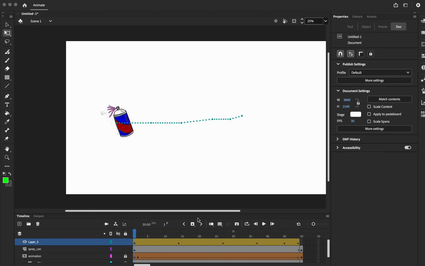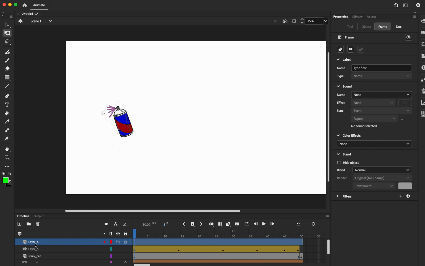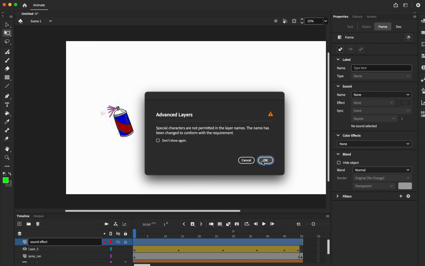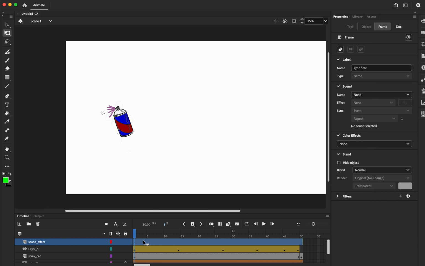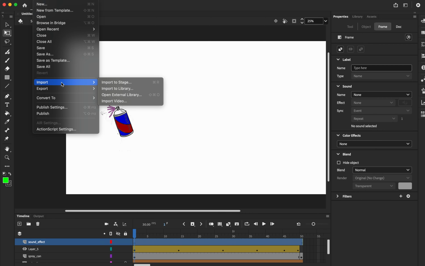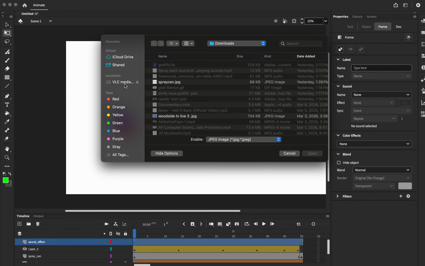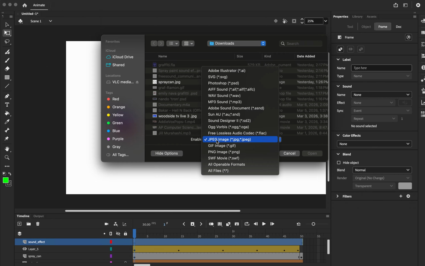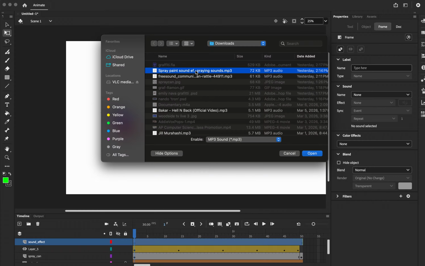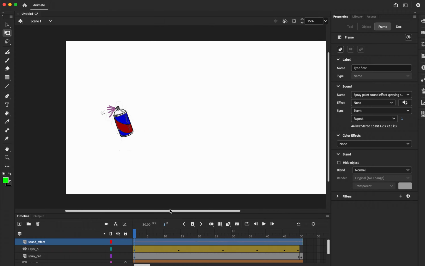All right, our last step is now to add a sound effect. So do this. You want to add a new layer to your timeline. I'm going to rename it sound effect. And then with that layer selected, you want to go File, Import, Import to Stage. And then again, you want to make sure you enable the right file. In this case, it's going to be an MP3. Then I have a spray paint sound, and then I'm going to hit Open. So now when it plays, you should hear a sound effect of a spray can.